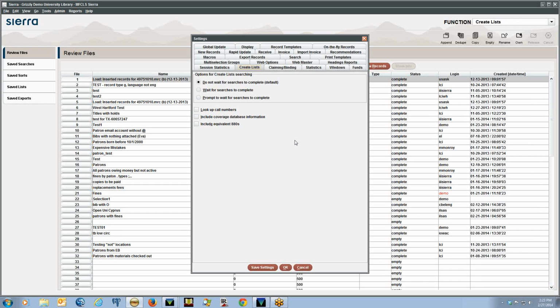Those of you who may remember the old SSH client or the old Telnet client, remember we had to wait for those searches to complete before you could actually move on and do anything else in that same session. With this, you don't have to wait for searches to complete. That should be the default. If that's not the case, you can let us know and we can change that for you. These other settings I don't believe we've ever used and not really pertinent to our software.